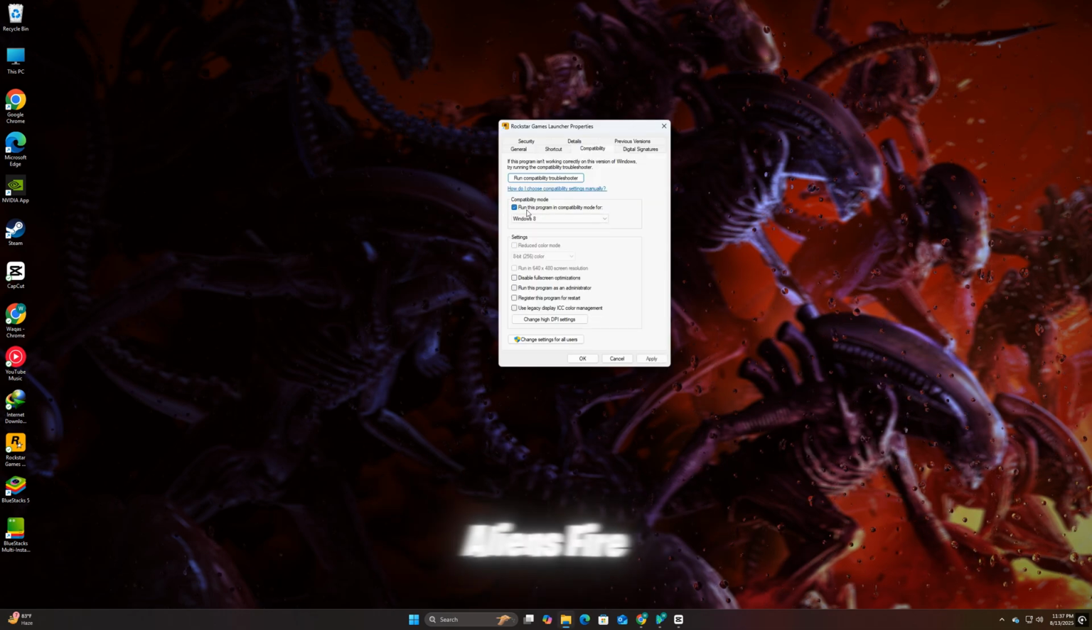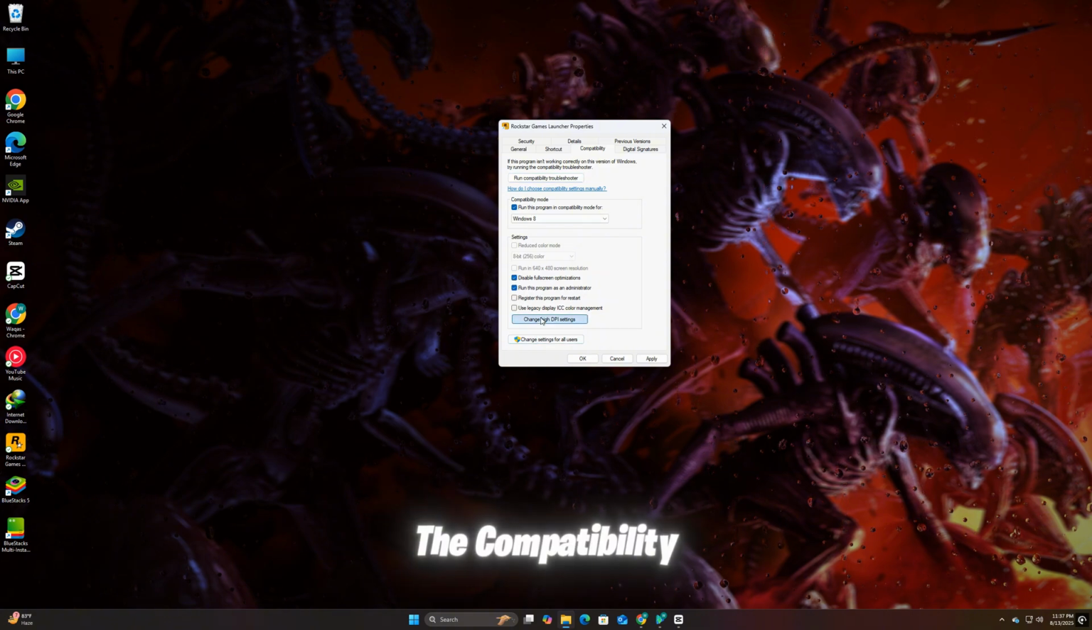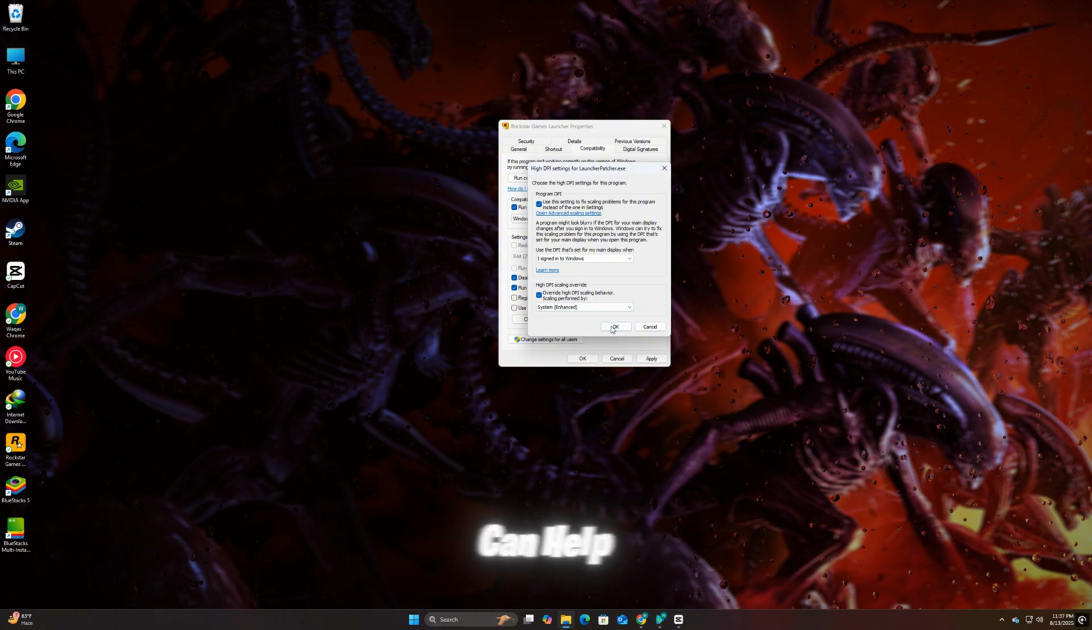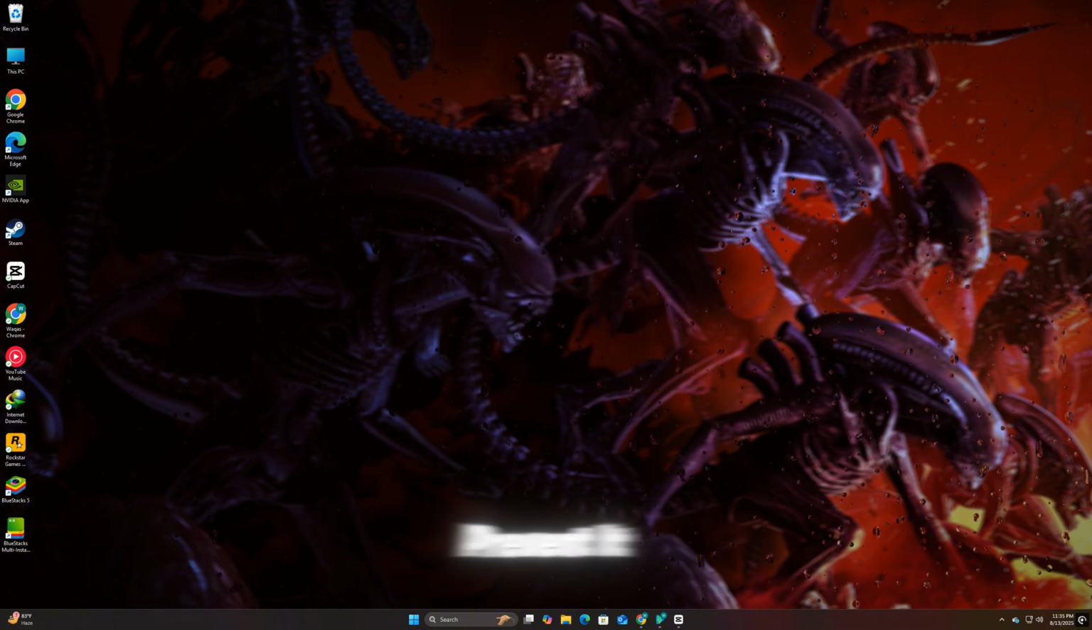Right-click on the Aliens: Fireteam Elite shortcut or its executable file and select Properties. Go to the Compatibility tab, check Run this program as an administrator, and then click Apply and OK. Running the game with administrator privileges can help bypass permission issues that may prevent it from launching properly.